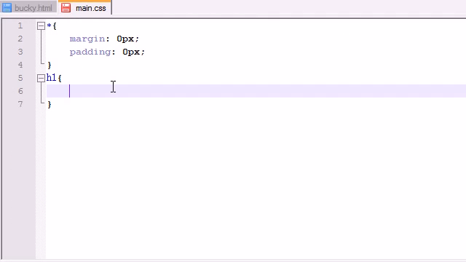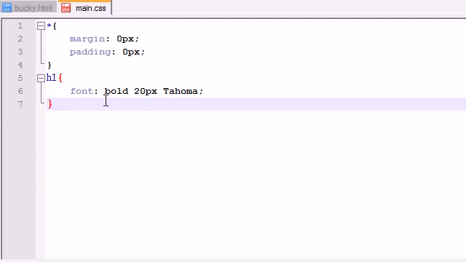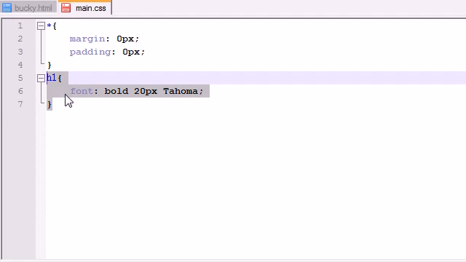Let's go ahead and change the font to make it look prettier. So I'm going to change this to bold, 20 pixels, and Tahoma. I really like Tahoma for some reason. And the order you need to do this is the font weight, which is bold, the size, and the font family. And I'm also going to do this to heading 2 as well.